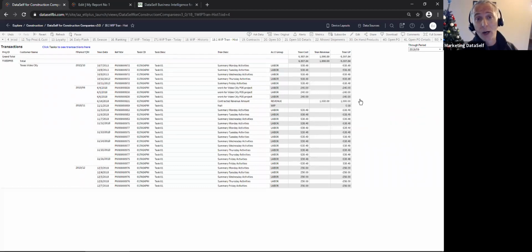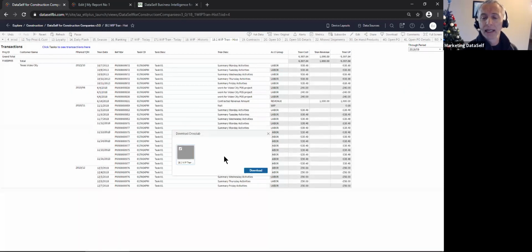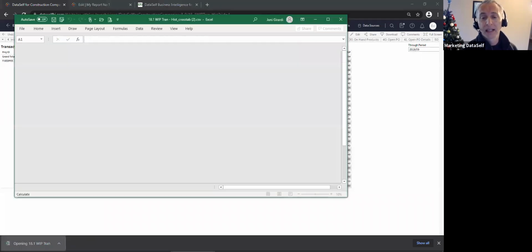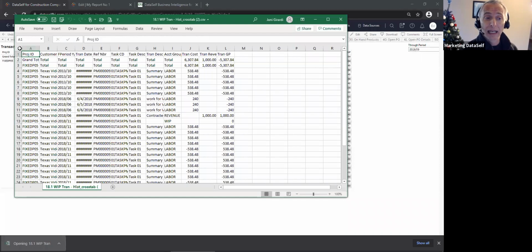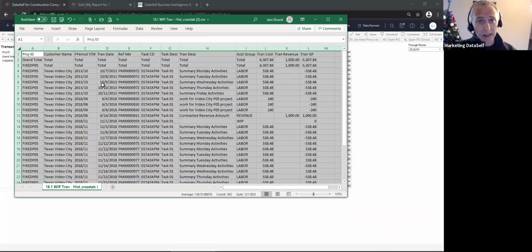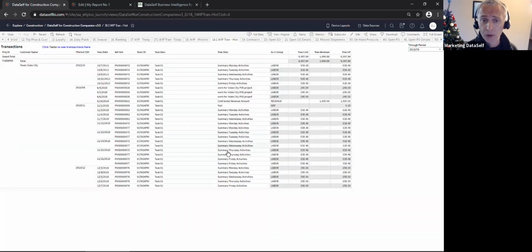If I want to slice and dice in Excel, I can quickly click Download. I can choose the Cross tab. And now I can download this report into Excel to do some analysis there if I want to. This kind of power, allowing people to go from the top level, to tasks, to transactions, and slice and dice it, is very straightforward and easy, allowing decision makers to do it anytime, anywhere.